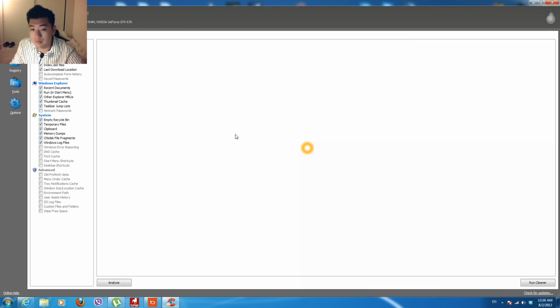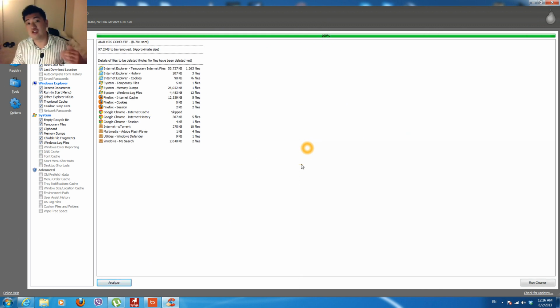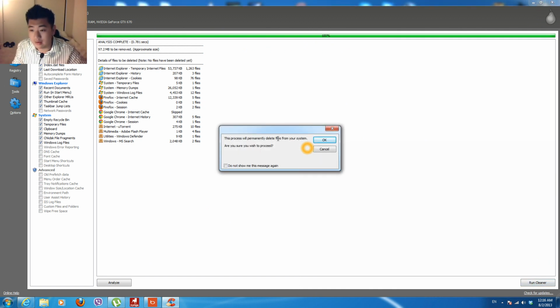Okay, this is just the browser. So this is the CCleaner software itself. So how do you use it? It's pretty easy. In the Cleaner tab, which I'm already in, you want to click on Analyze if you want to check if there's any junk file in there. And so I have 97.2 megabytes of junk files which haven't been deleted yet. So how do you delete it? It's easy. You just click on Run Cleaner and press OK.